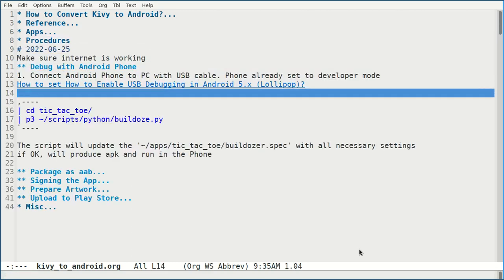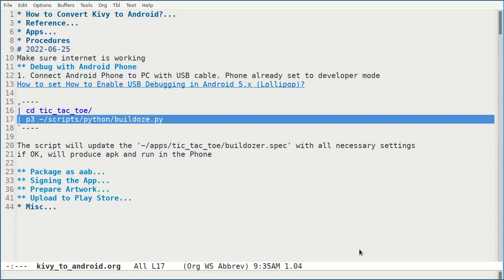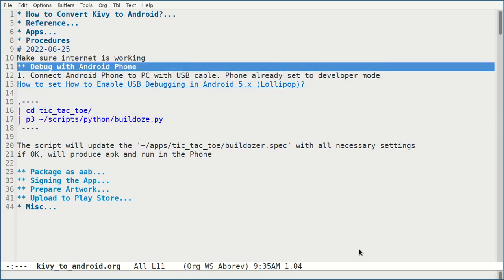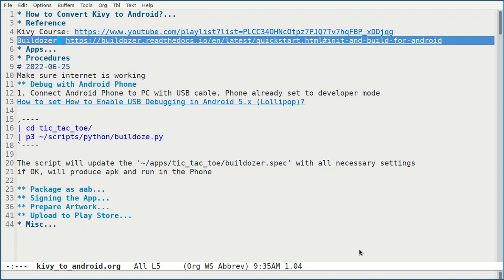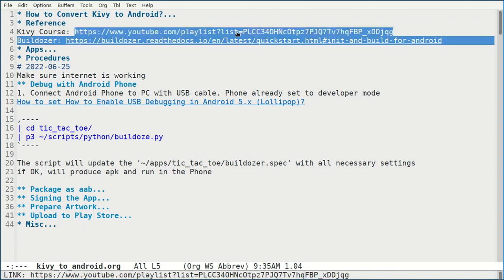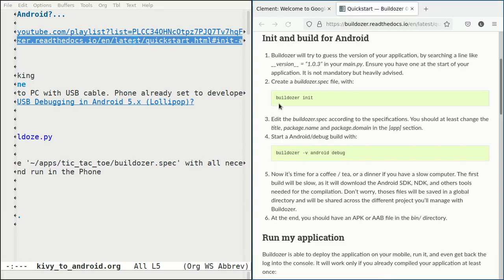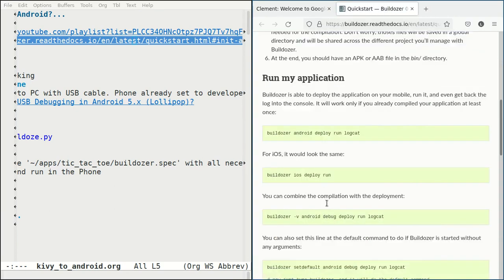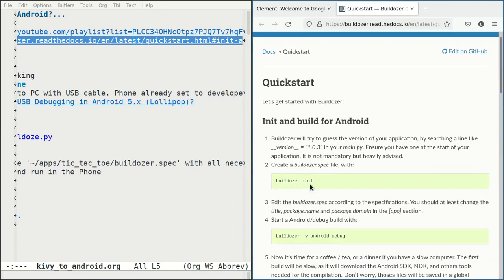And the next thing, I change to my project directory, and then I run a Python script, but actually it's nothing special. It just follows this. I just add all these commands into the Python script, then I don't need to type them on the terminal one by one.